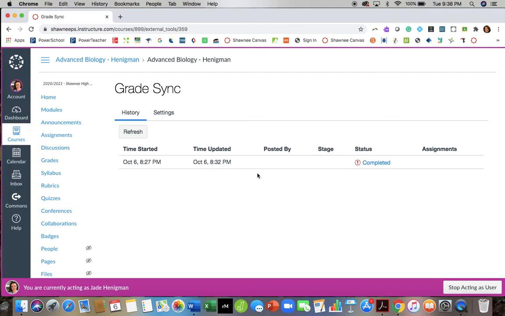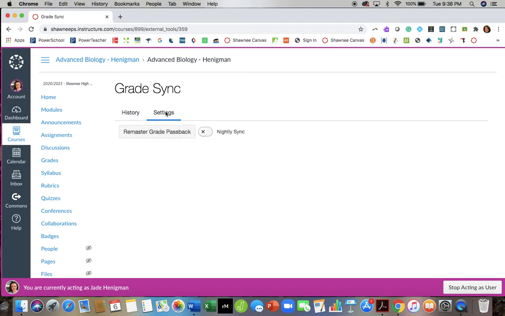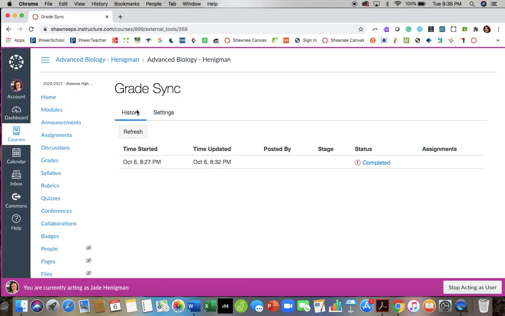Another thing is that if you go into this settings tab, you can turn on a nightly sync. What that means is that all of the ones that you've marked green to be synced into the grade book will sync every night at about 1 a.m. That way you don't have to go to the grades and force it by saying sync. It will just do it every night for you automatically.